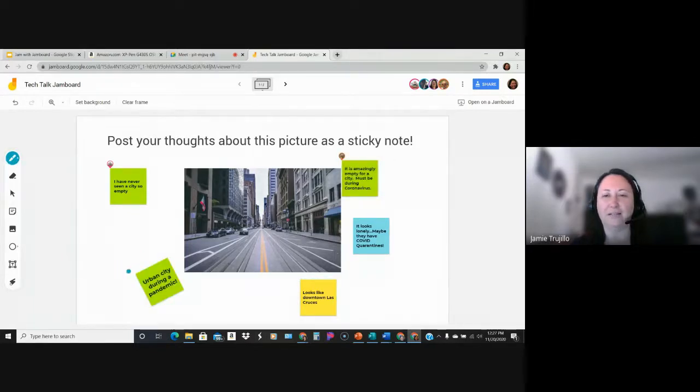Ooh, I like it. Somebody rotated their sticky note. Very cool. And I'm going to use the laser feature so I can circle what Bill had put on there. You can see on your Jamboard my laser feature show up for a little bit. There's a little bit of a delay between when I do it and when you guys see it, but it's a very small delay.